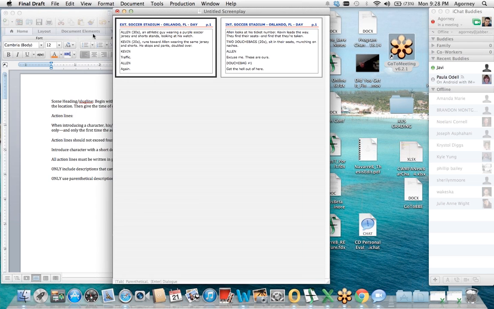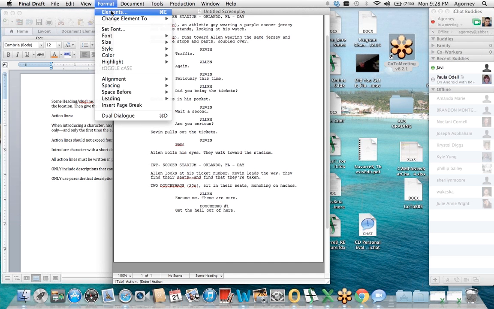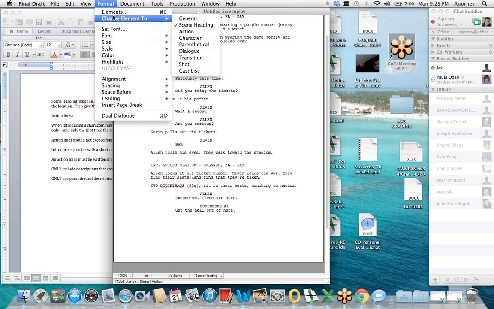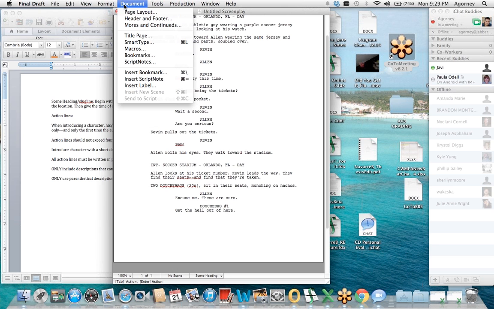I'm going to undo that. No, I want to go back to the script. You can change your element the long hard way up here. You've got spacing if you need to change the spacing, which you really shouldn't. You shouldn't be changing the font. You shouldn't be changing the style, so on and so forth, because the standard default font of Courier is the font you want to use.